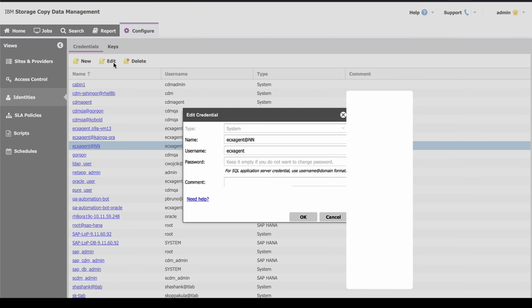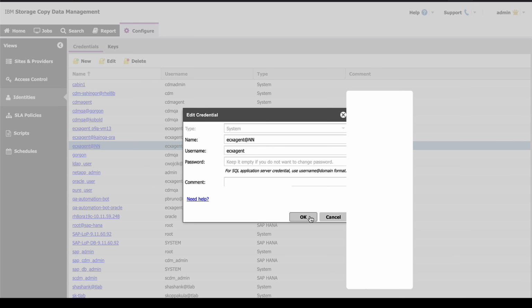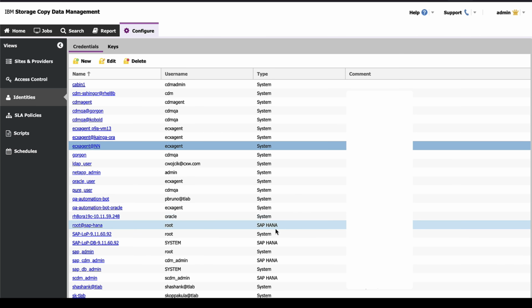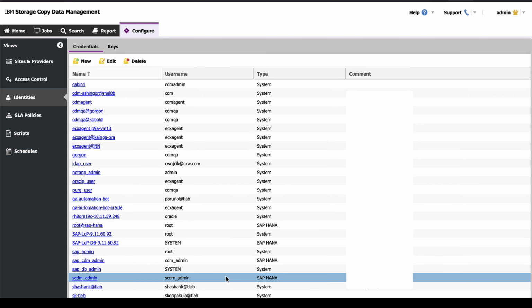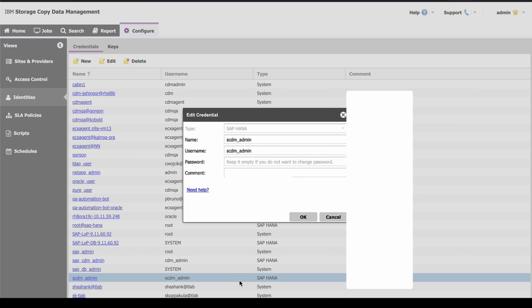The user ECX agent is already created on both HANA systems with sudo privileges. This user will be used for operating system specific actions. The user SCDM admin is used for database actions.